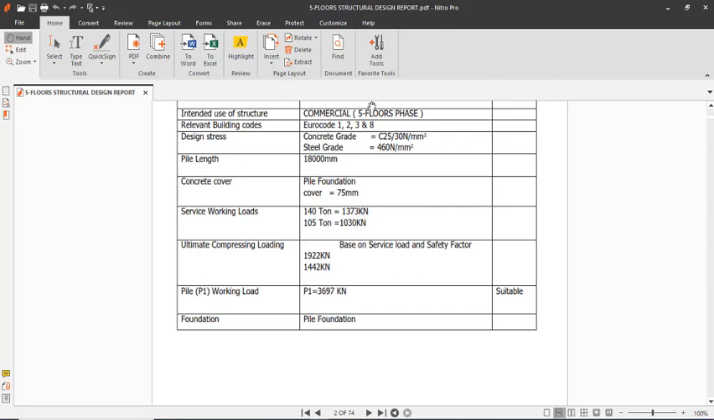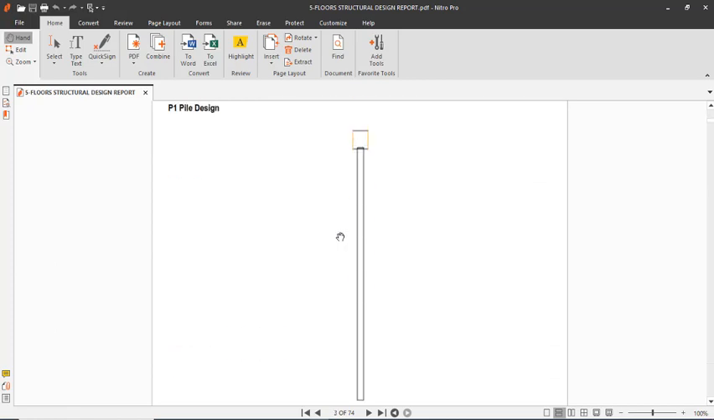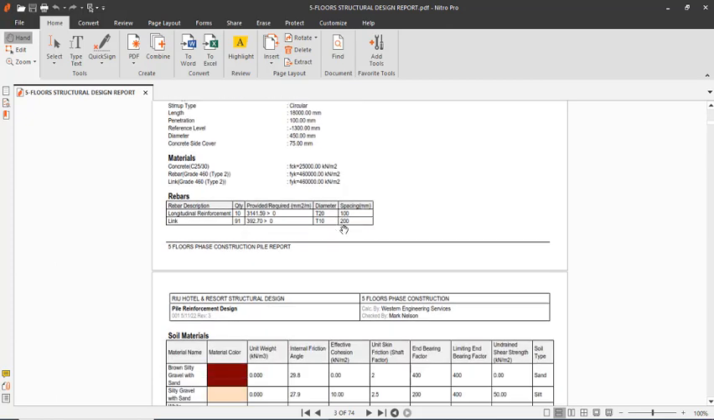Here at first is a pile report information table, where you have the intended use of the structure, which is commercial use, but this phase is for the 5 floors. The relevant building code used in the design is Eurocode 1, 2, 3, and 4, and the design stress. Also the pile length, the concrete cover, as well as the service load and the ultimate compressive load. All of this information is needed here before we move to the main pile itself. And then here is the report of the pile.